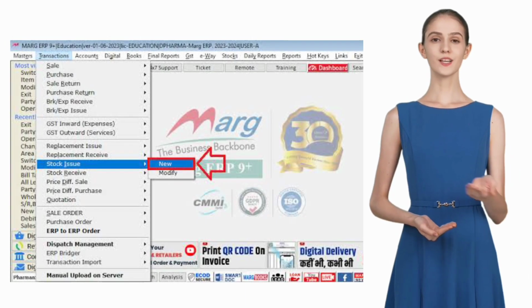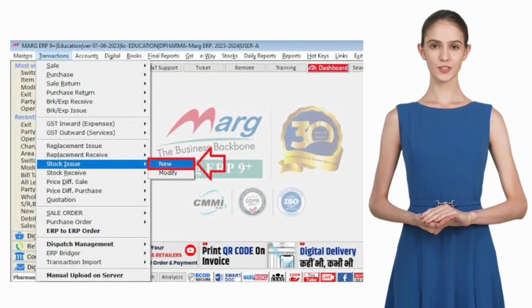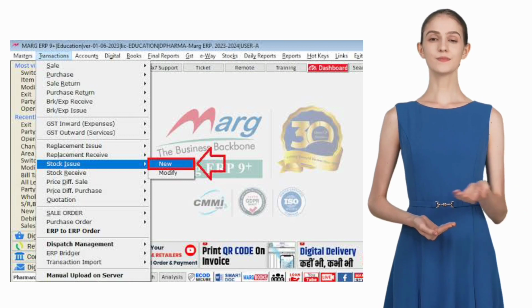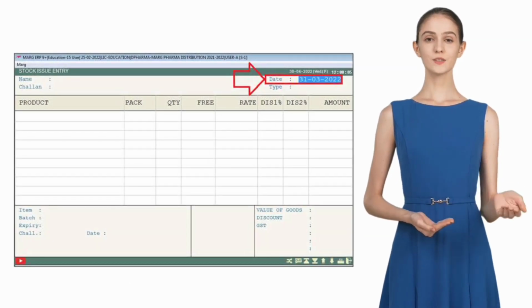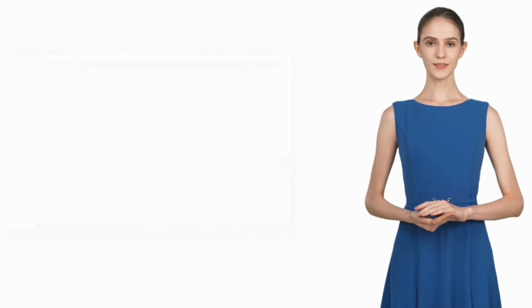Firstly, go to Transaction option, then go to Stock issue option, then go to New option. A stock issue window will appear. In Date, the user can mention the date as per the requirement.